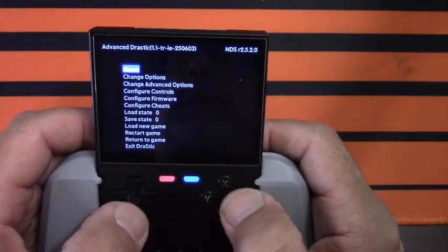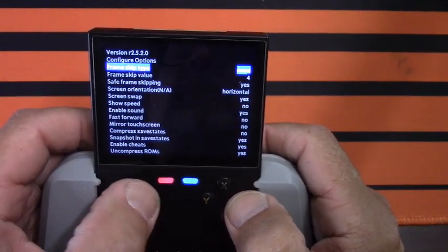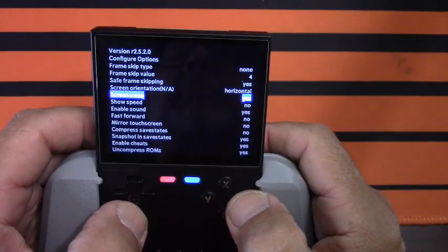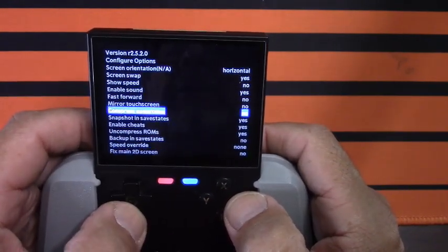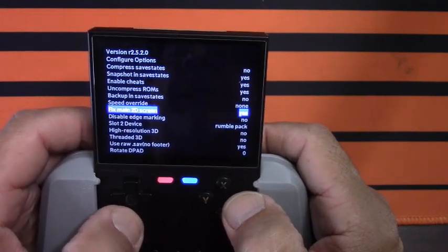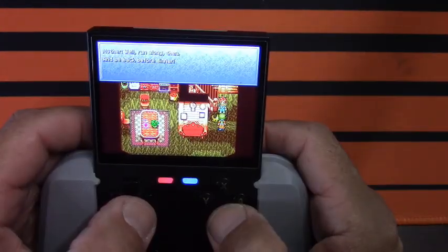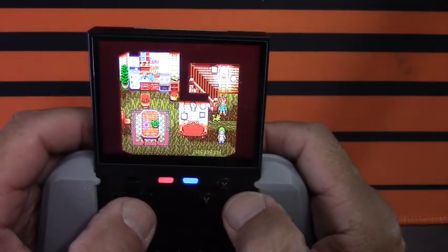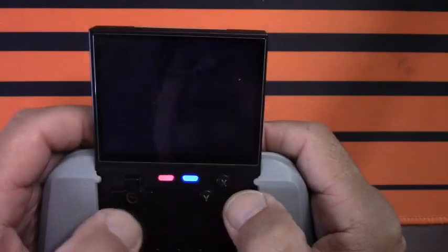Now if we wanted to go in here, change some options, show our speed, enable our sound, see if we can fix that 2D maybe and clean up the edges in it. There, it looks a little bit more clear, a little bit shadier. I'm able to move around. I'm going to be able to go right outside.